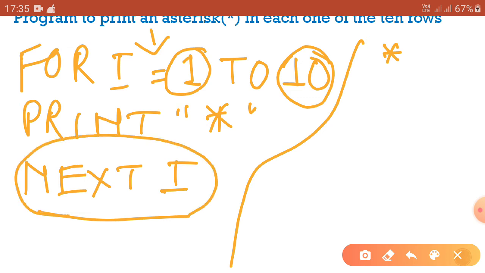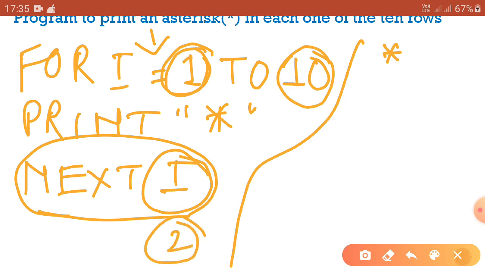This statement, that is next I. Next I means, what is the value of I here? 1. So what will be the value now? Next I means the value will be incremented by 1. So now the value of I here is 2. When the value is incremented or decremented, this value will go to the for statement, and then it will check again for I from 2 to 10. So this value is now the new value of I.